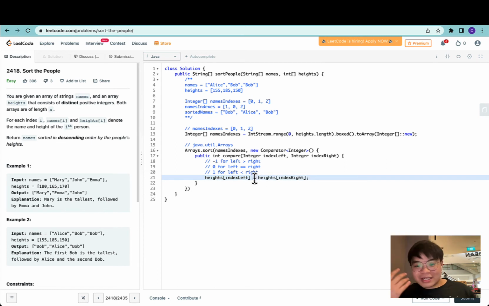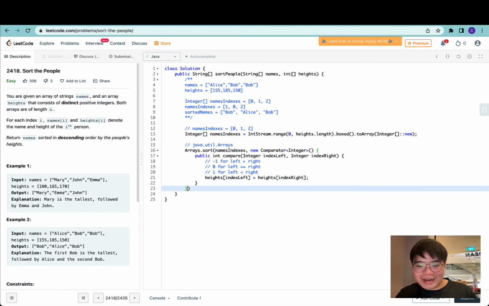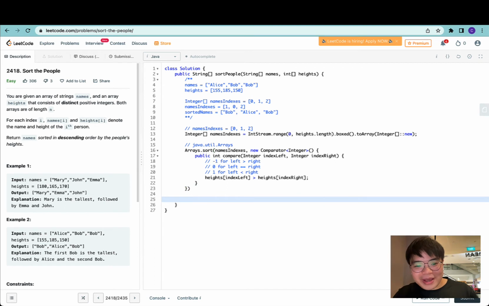But since we want this to be sorted descendingly, what we can do is we can invert it, and this would make us put the person who is taller on the left instead. So hopefully this is a good demonstration of how we can sort arrays by using a custom comparator. So now that we have sorted the names index, we can get something like this. So names index would look like 1, 0, 2.